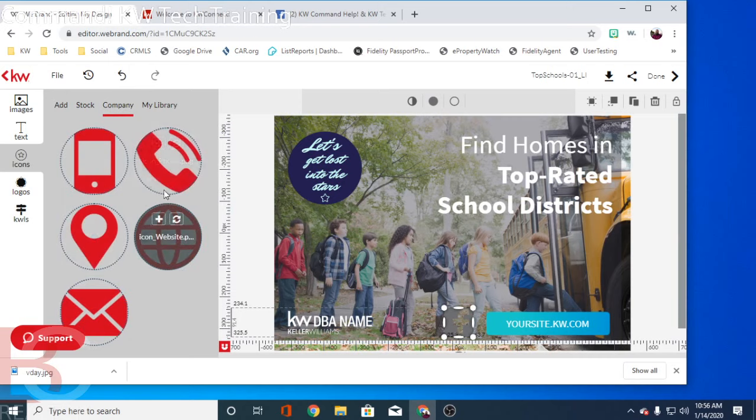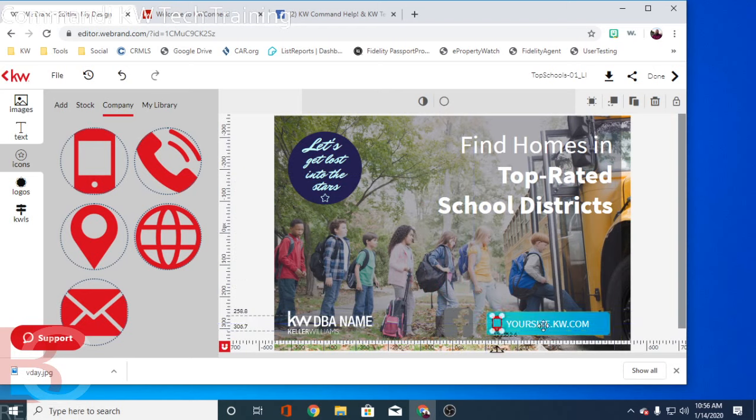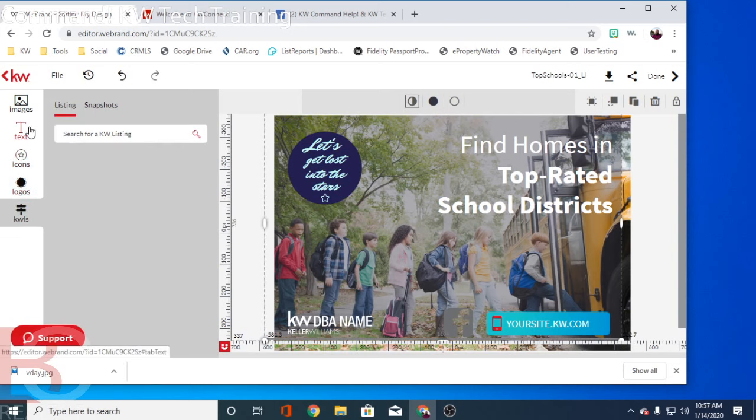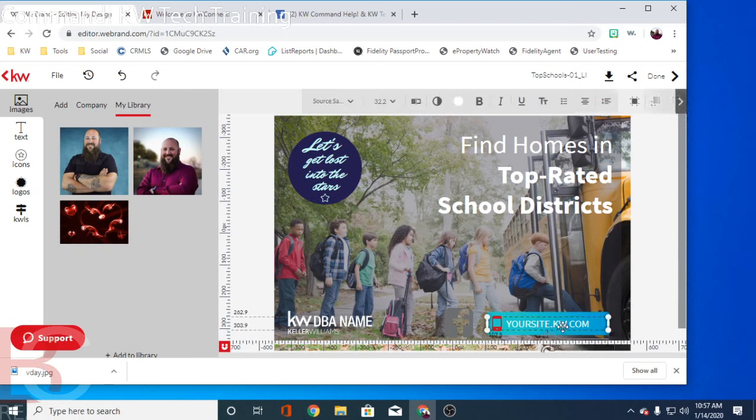And again, you have company ones. So website, cell phone. If you want to, like your KW site, you can put the little phone logo in here so that it shows up. So now it looks like my website's mobile friendly. If you wanted to change something in that view, you can just go and edit it or take something out. You just highlight the text and type in there.